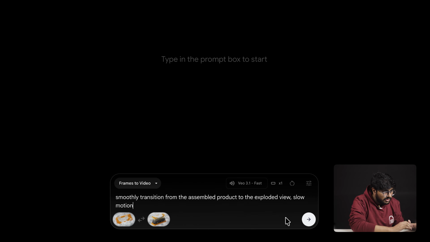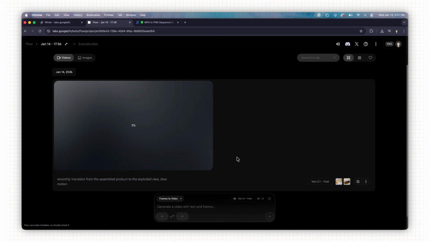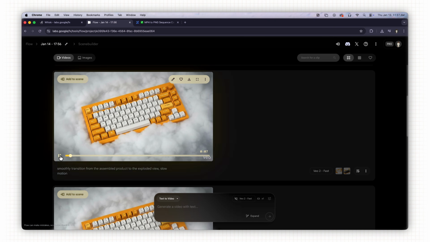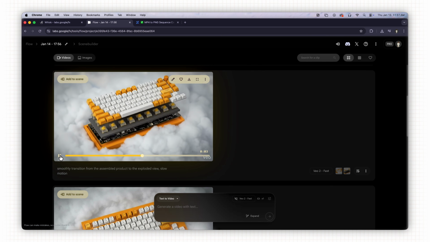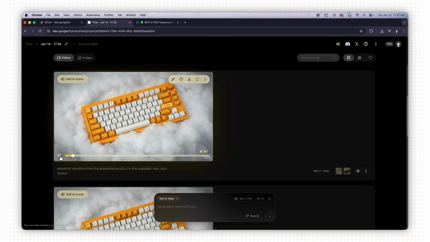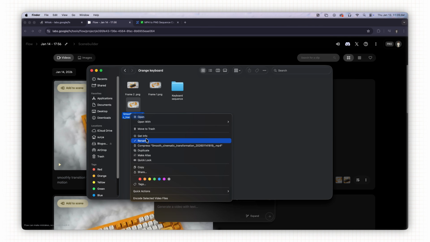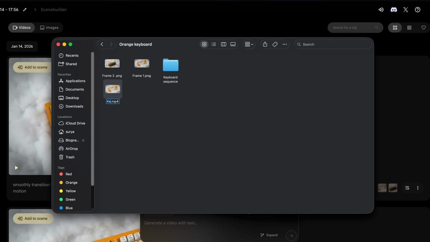Then hit enter and let Flow generate the animation. Give it a few minutes, and when the video is ready, play it once and make sure the motion feels clean and natural. If it feels too aggressive or too flat, regenerate it with a slightly adjusted prompt. Once you are happy with the final result, download the video and rename it clearly so you know this is the final animation. Now this next part is really important.